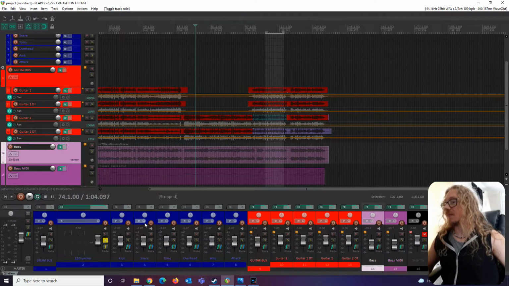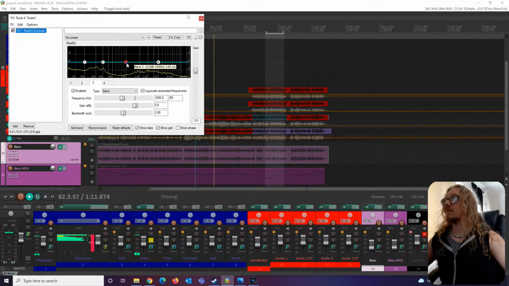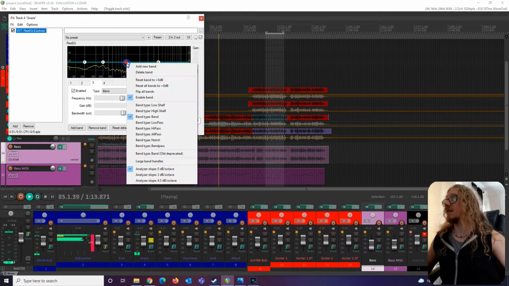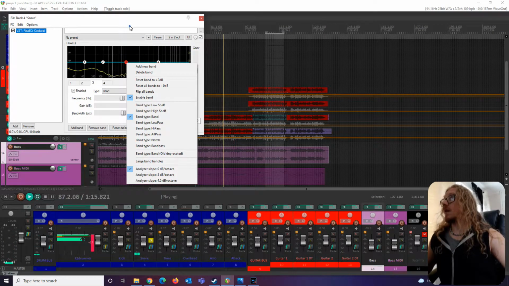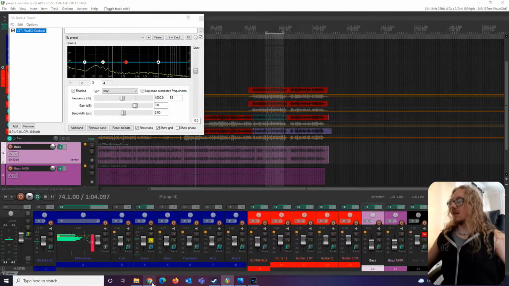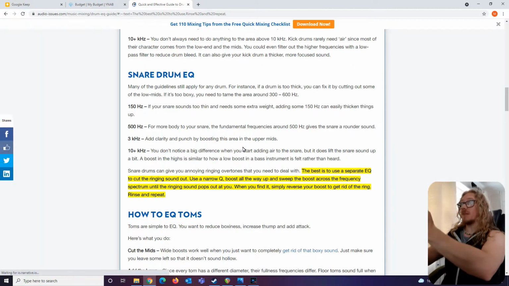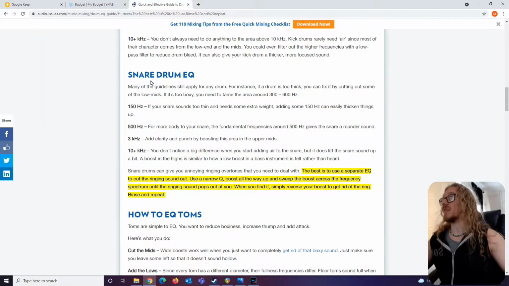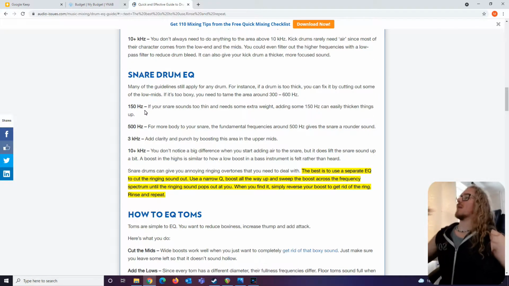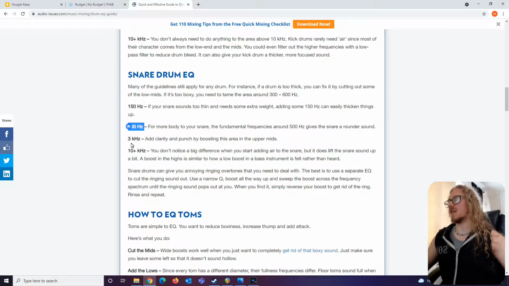Like on the snare, if I come into here and someone said, I don't know, actually, let's just quickly look it up. How to EQ drums. Here we are, it's taken me straight to a snare drum. So, it's given me some examples here. 150 Hz, 500 Hz, 3 kHz, 10 plus kHz.